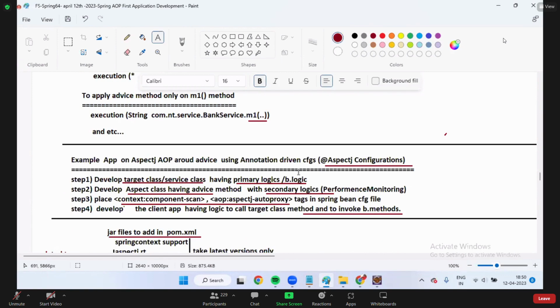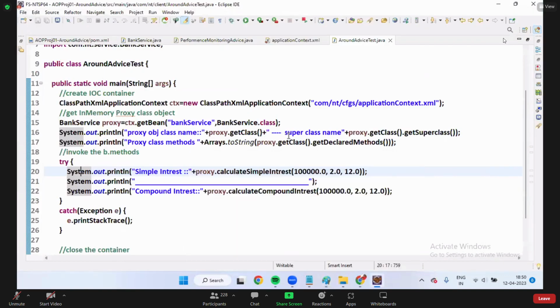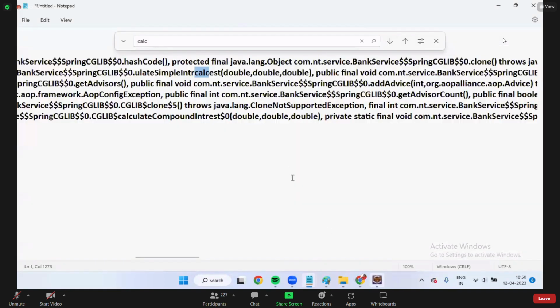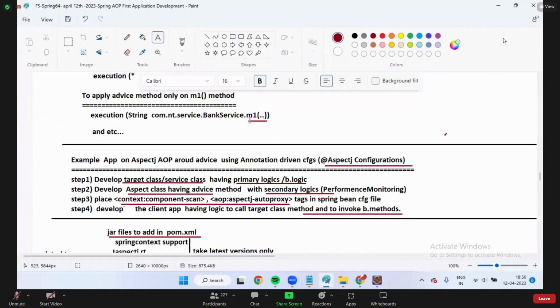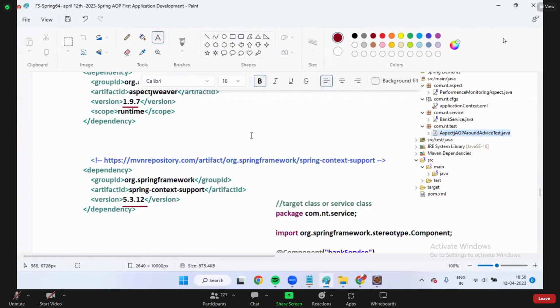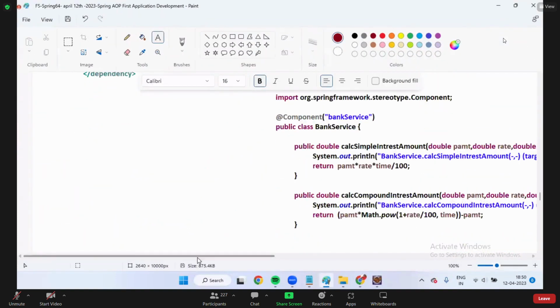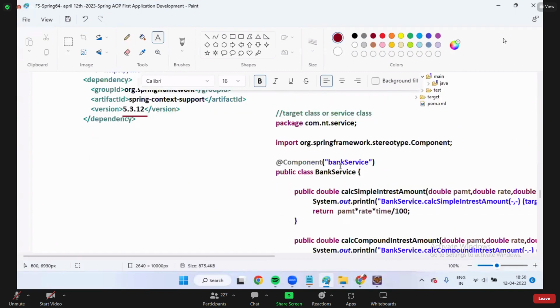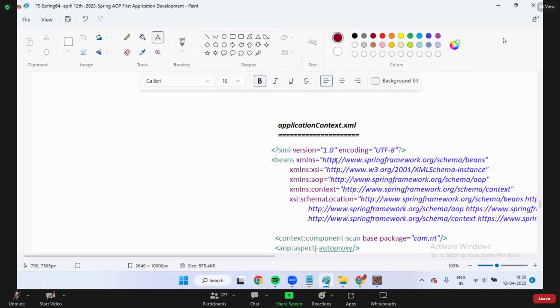So that means what? Dynamically an in-memory proxy class is generated, taking our target class as the superclass. Their business methods are overridden. Inside those business methods, both primary and secondary logics are mixed up. So mixing is happening dynamically at runtime. Mixing is happening at what time? Runtime.